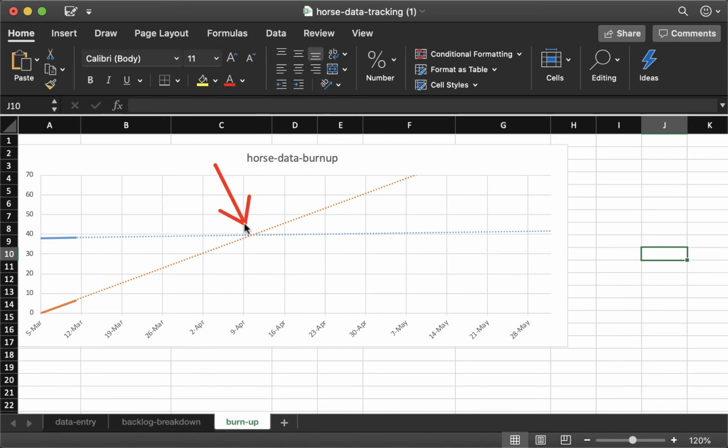So I would say that this project would be completed between the 9th of April and the 16th of April, right? I might be able to say, oh, it's a little bit closer to the 9th, so maybe it's the 12th or so. But this sort of estimating and tracking is really best done at a higher level, right? We don't want to introduce false precision.